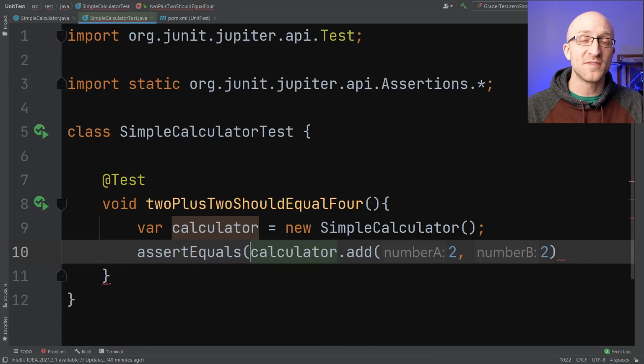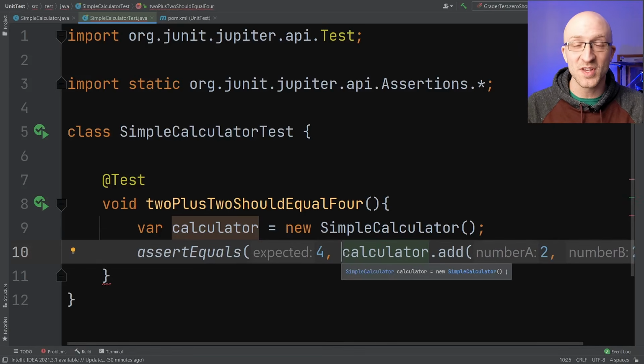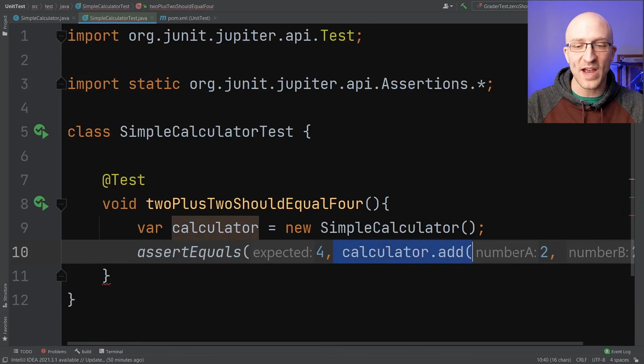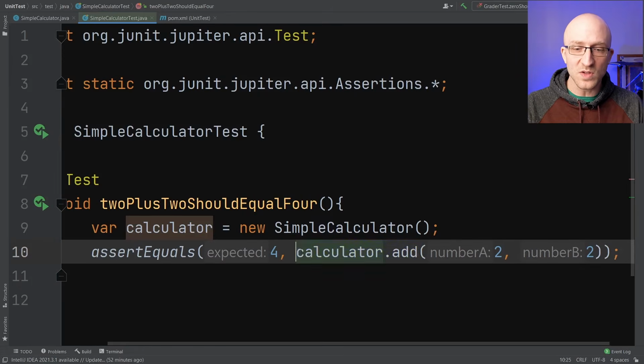The first parameter is the value that you expect the result should be. So we expect that 2 plus 2 should equal 4. The second parameter that you pass into assert equals is the actual result of your test. So the actual result of our test will be whatever calculator.add returns when we send in 2 plus 2. So let's just close our parentheses and add a semicolon. So we're saying that the result of calling this add method with 2 and 2 should equal 4. And if it doesn't, our test will fail.